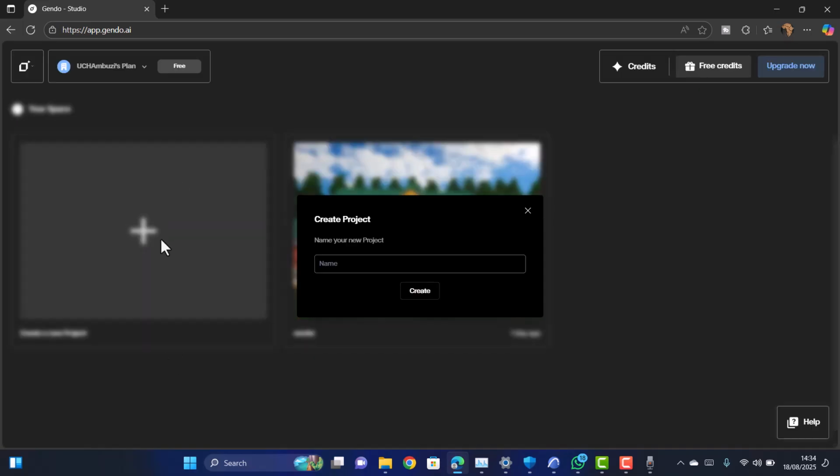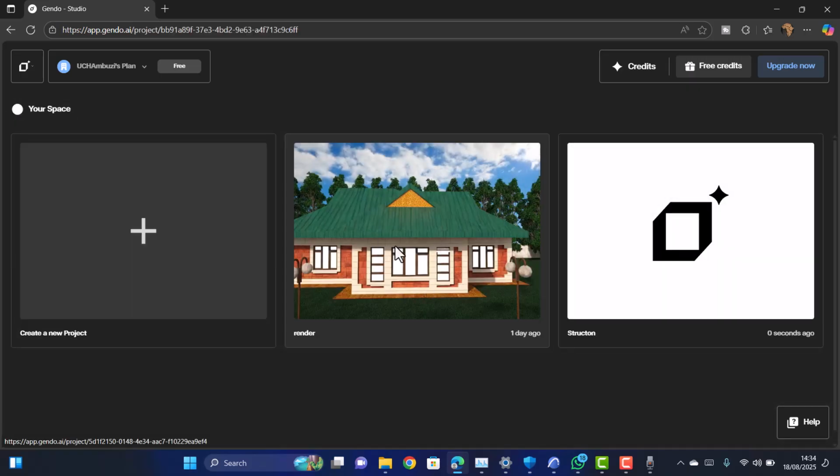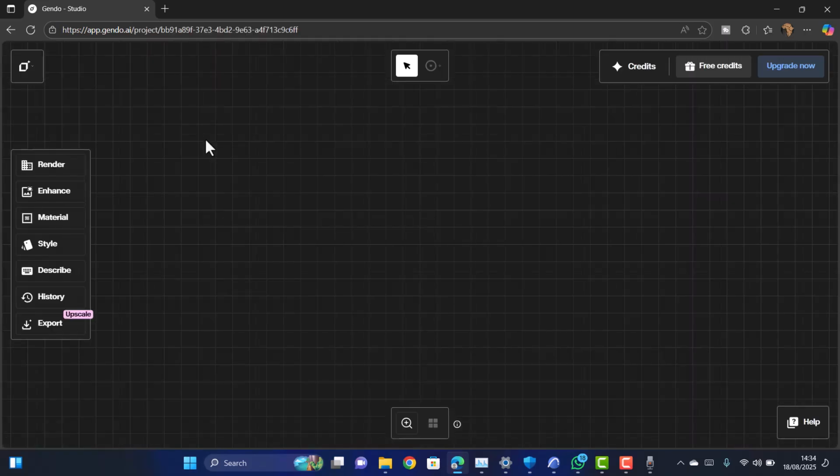So I can click on create new project. Then I can label my project. Let me just say like extract and say create. Okay. So once I go to create now, it opens the thing, and this is the place where now you create your project.